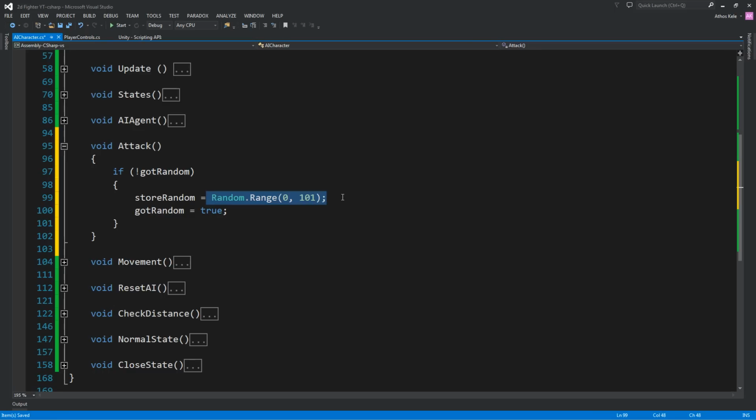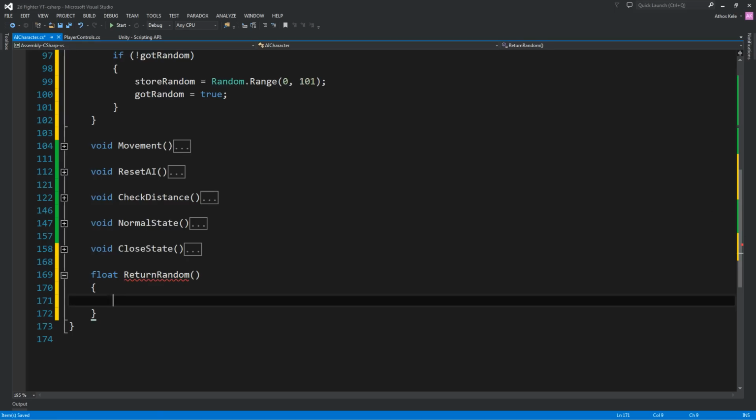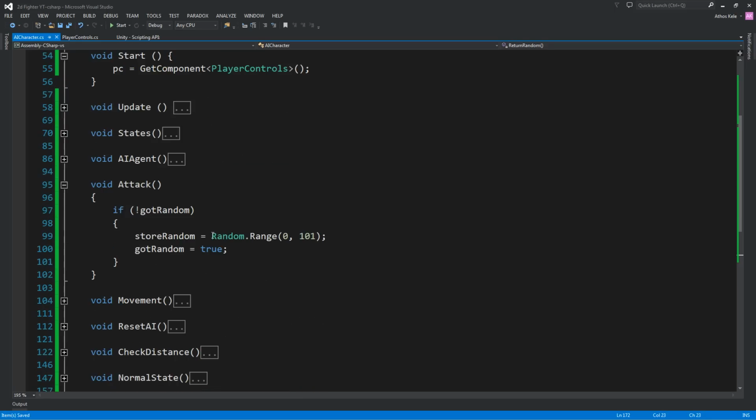But since we are going to be calling this a lot, let's not use it this way. Let's go back down and say, let's create not a void, let's create a float, and we will name this return random. We're going to create a new float inside, which we will name return value, and we will do random.range 0 and 101, and then we will return that return value. So every time we need to call this, instead of using a random.range every time, let's just call the return random, and we will be done.